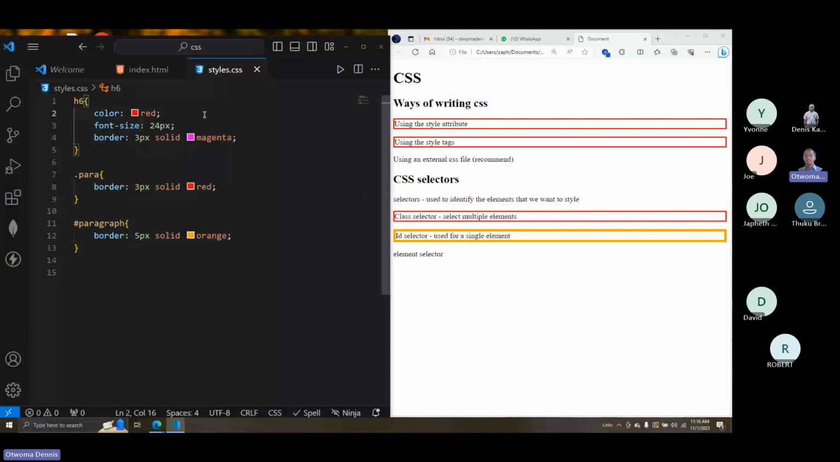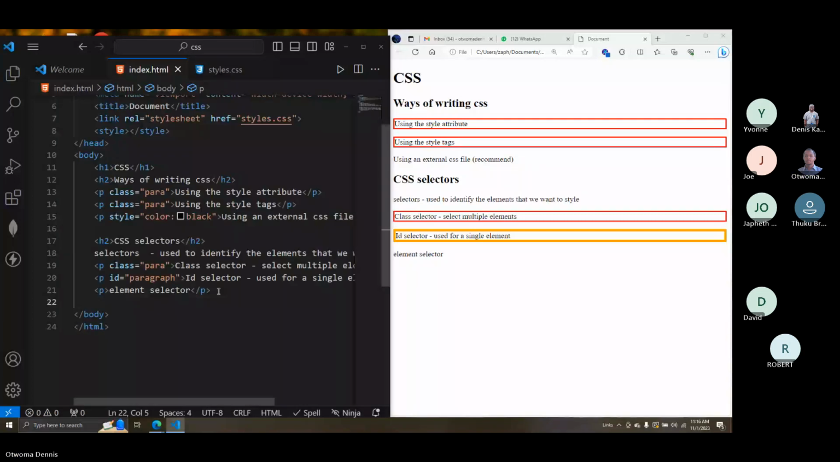If anyone has any question, please ask. Okay, I'm forgetting one selector, and that is what we call the universal selector. I'm very sorry, guys. So let me just put this here, the universal selector.